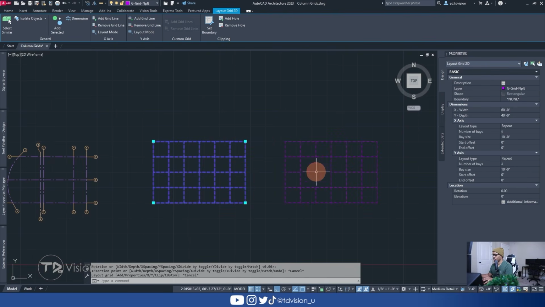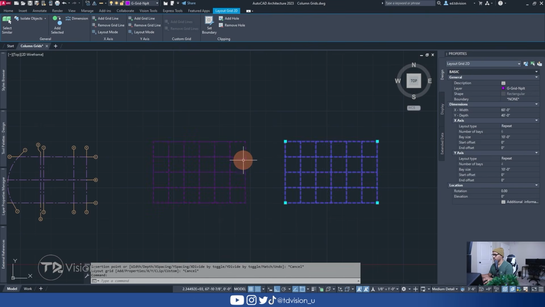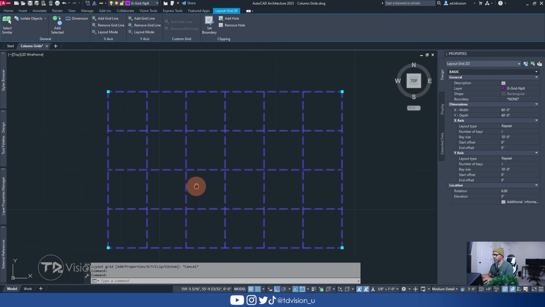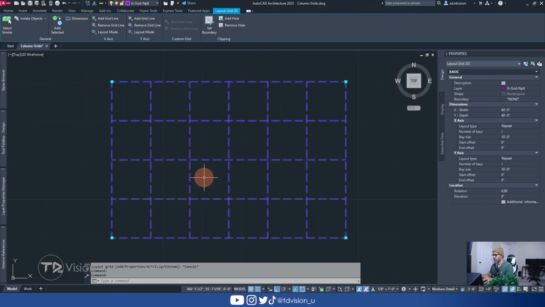If you look at the Properties palette, it says Layout Grid 2D. Also, while the Contextual tab has many of the same commands, you do not have the ability to add labels to this type of grid. Layout grids can be used for multiple purposes, but also can be used as a starting point to lay out your column grids. Once the layout grid is placed, we can make changes to it from the Properties palette.